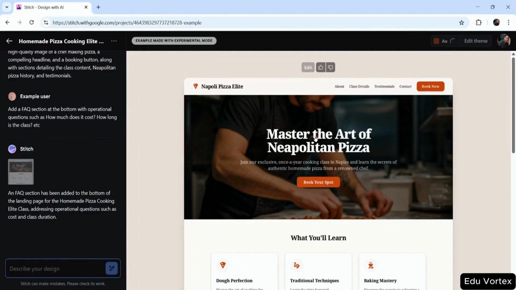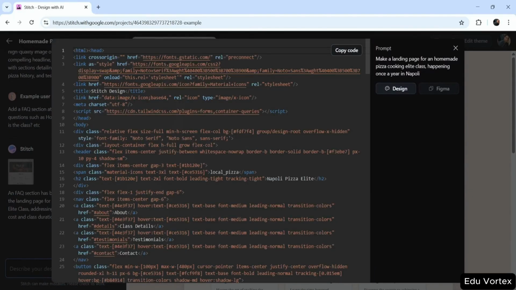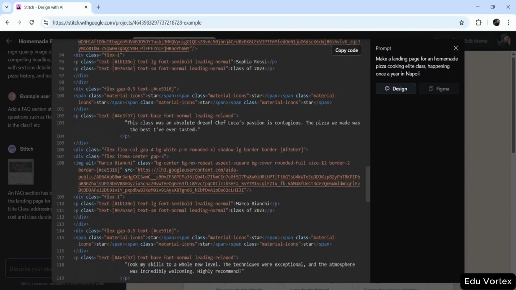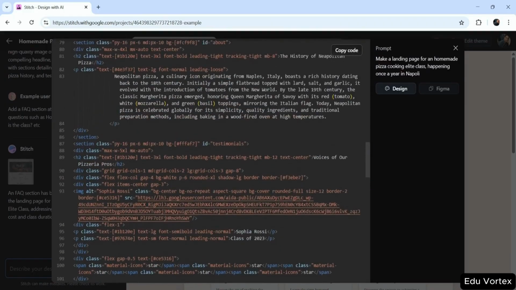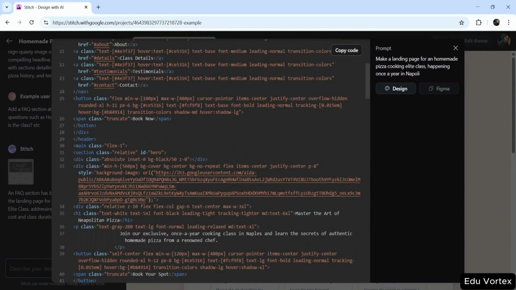By clicking on the design, this window opens and here we can easily access its code. Here, the HTML and CSS code is presented to us, and you can easily copy this code and save it in an HTML file. If you want to view the design again, just click this button.